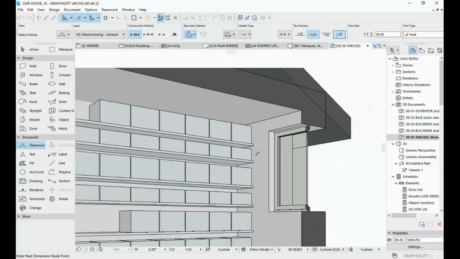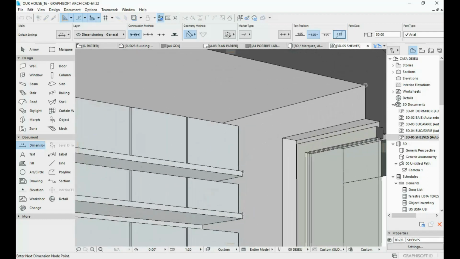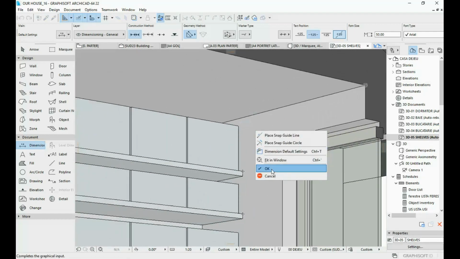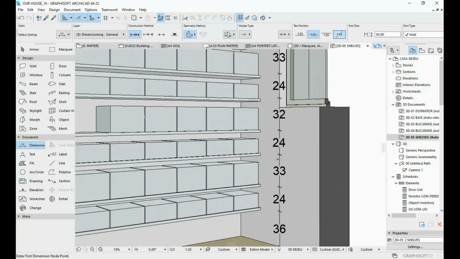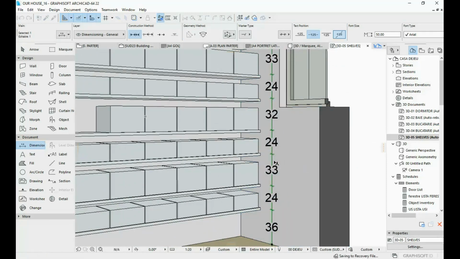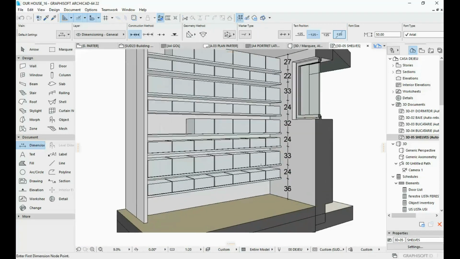Okay, once I'm done and I have all of my points highlighted, I'm going to right click, hit OK. I'm going to choose my edge that I want to have as a reference for my dimension, and here we have our dimension line in 3D. You can select it and move it as you would in a 2D view.